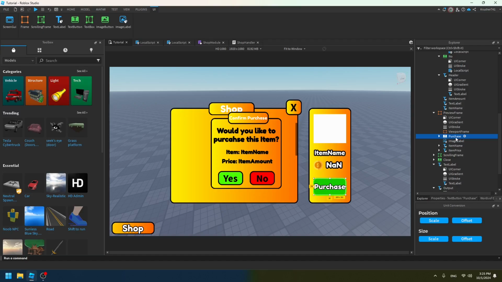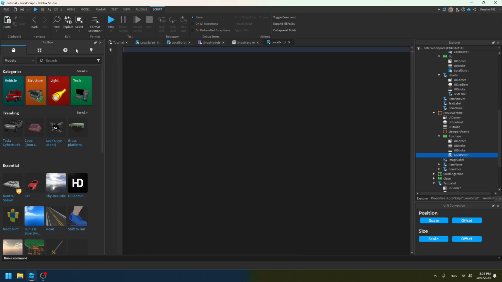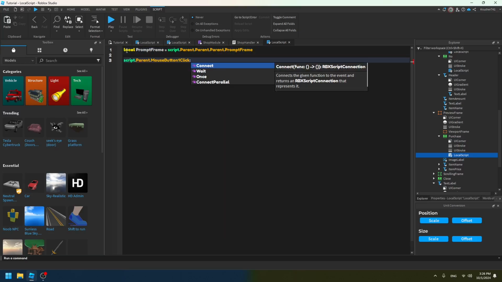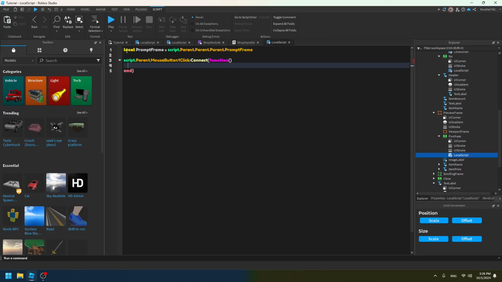Basically, what we're going to do is go in and add in a local script. It seems like a local script is already added here. I don't know why. So we're going to do local prompt frame equals script.parent.parent.parent.prompt frame, and then script.parent.mouse button one click connect function, and then we're going to put in parentheses, and we're going to go right here. Now what we're going to do, we're going to type in prompt frame.